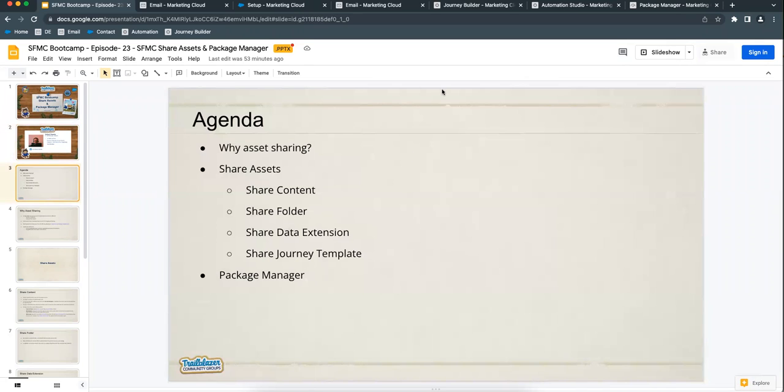So the agenda for today's session is why asset sharing? Why at all do we need to share assets in a Marketing Cloud account when we do the implementation? What are the different scenarios, different use cases? Then next we'll cover how do we share assets. So assets in the form of content, how do we share content? How do we share folders? How do we share data extensions, and how do we share journey templates? And lastly, we'll talk about package manager.